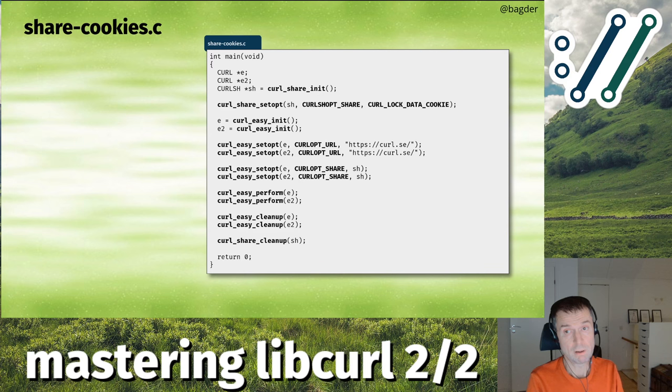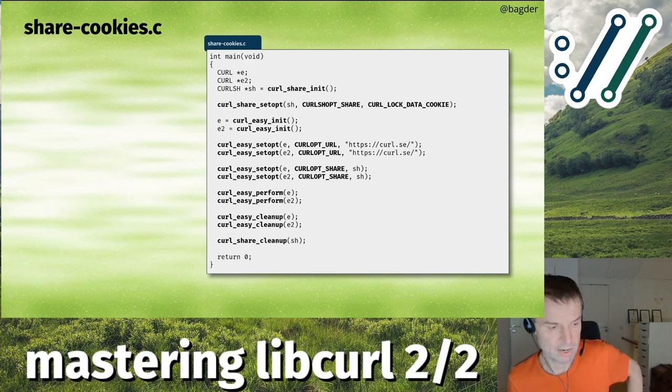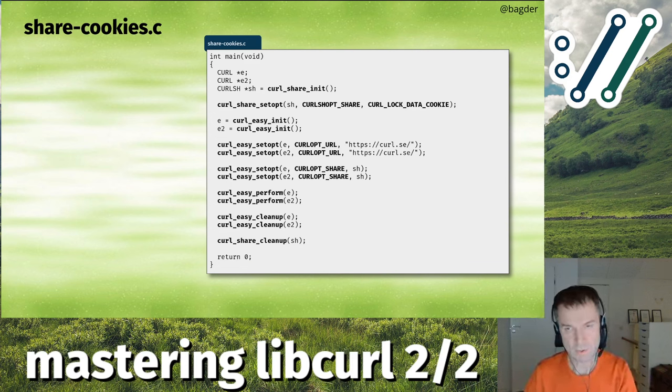And you set it up like this. In this example, we create a share with share init, and you will recognize a pattern here with the init and the cleanup and the setups. So we create a share handle, and we call share set opt. Pretty much we ask to share cookies in this share object. And then we create two easy handles. We set URLs for the two easy handles. And in both those easy handles, we say use this share object. And in this share object, we share cookies, right? And then we perform the transfers, two of them serially here. And they will use the same cookie cache, cookie jar.